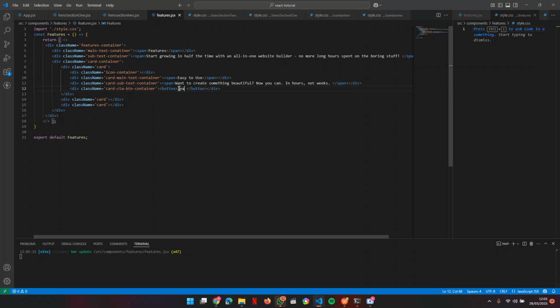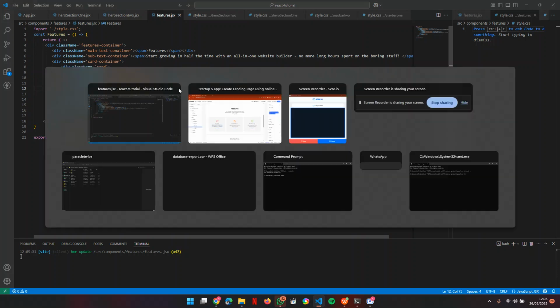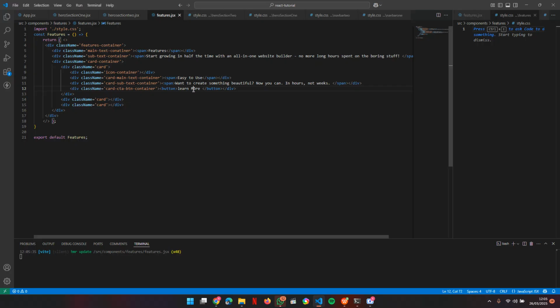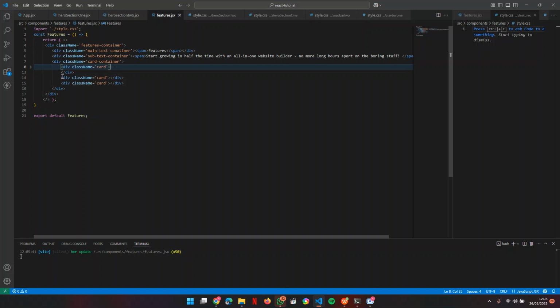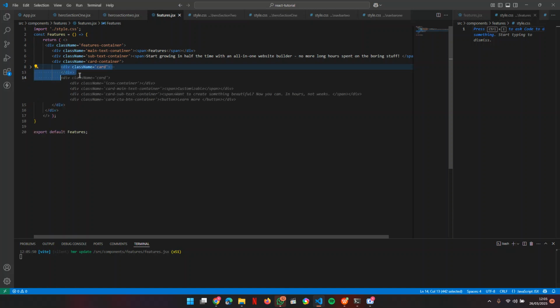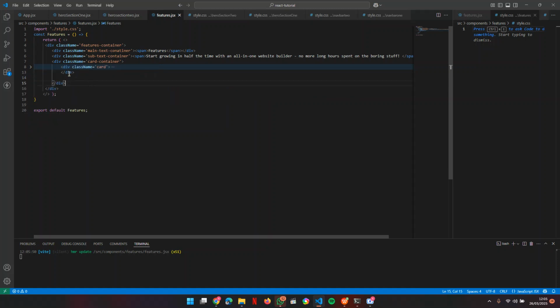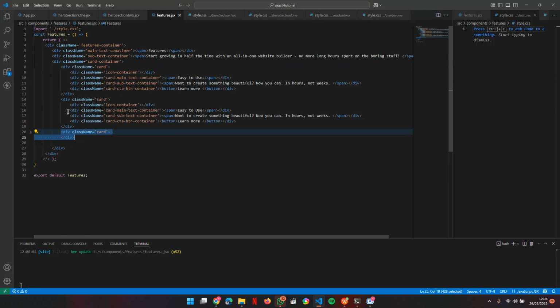Then I'll say learn more. Capital letter or small letter? Small letter. Learn more. This is capital letter. Learn more. So this card, I'm just going to duplicate it. To duplicate, just do Shift Alt. Copy or highlight what you want to duplicate, and hold Shift Alt and the down arrow. I'm going to duplicate it two times. So we have card 1, card 2, card 3, right?